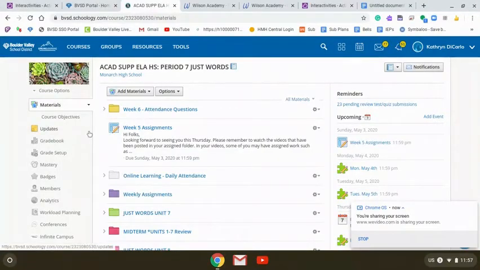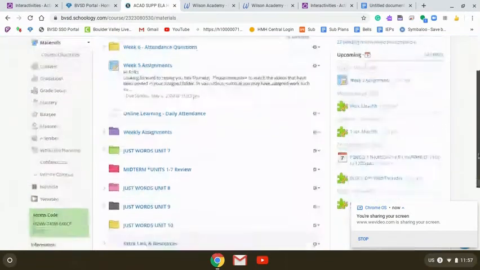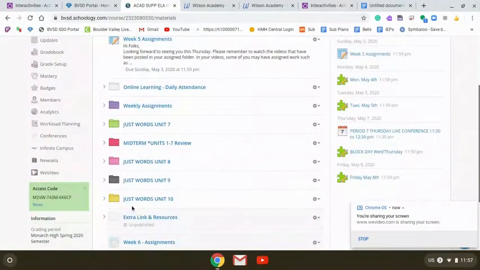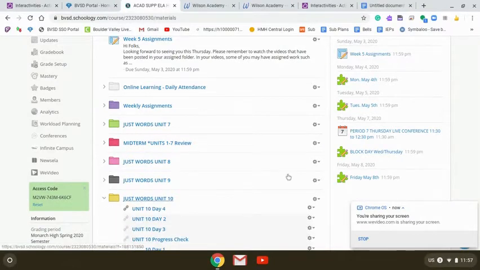Hey folks, welcome back. Today we're going to do Unit 10, Day 5. We're going to start off in our Schoology website here, and I'm going to tell you what you need to prepare for today's lesson. We're going to go down to Just Words Unit 10 right here in this gold folder. You're going to open it up.